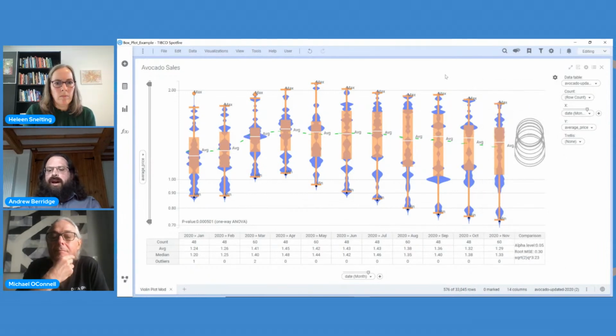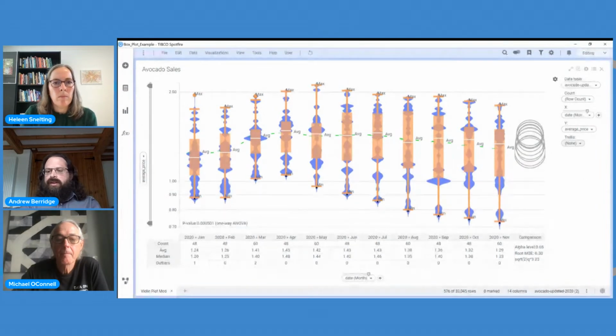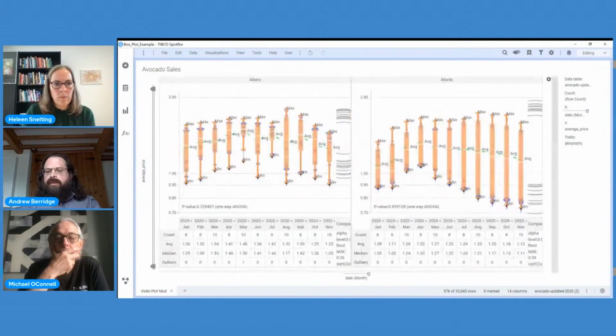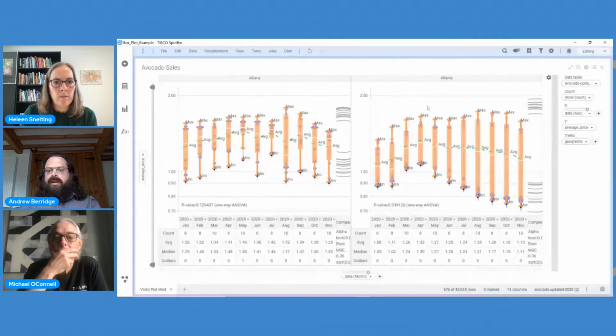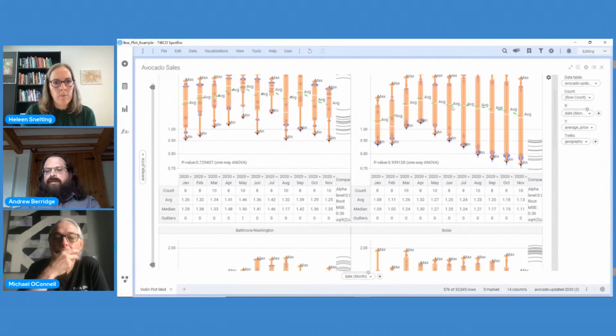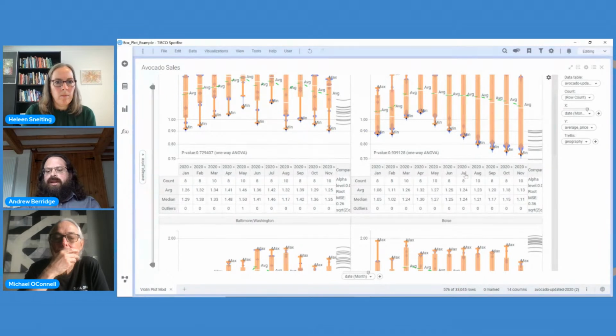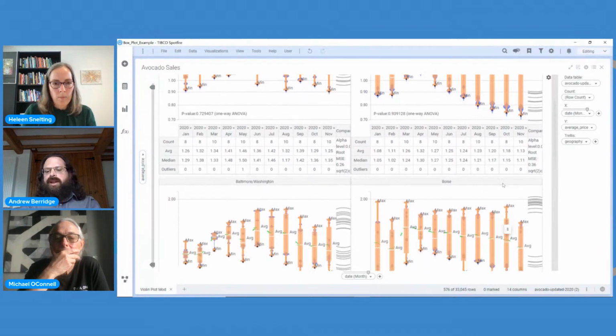One other key feature of this violin mod also is trellising. I think it's one of the first mods that we've released that properly supports trellising. So much like you can trellis the Spotfire box plot, you can also trellis this violin mod. Maybe I've got a few too many items on my x-axis, but of course I can change that.